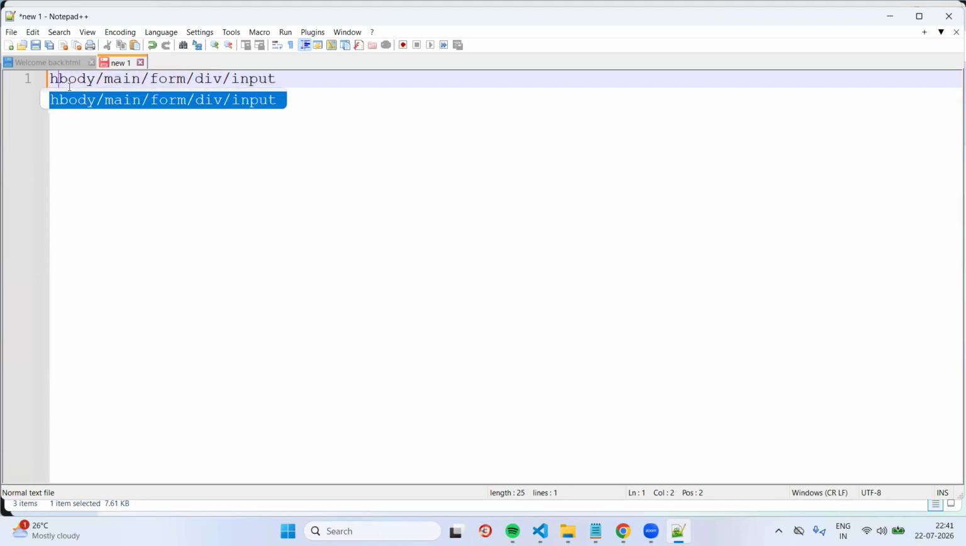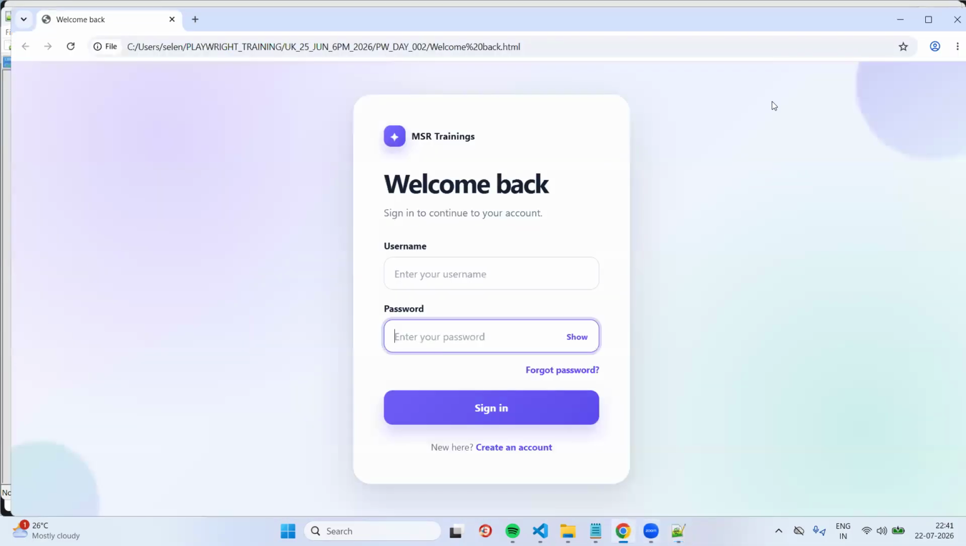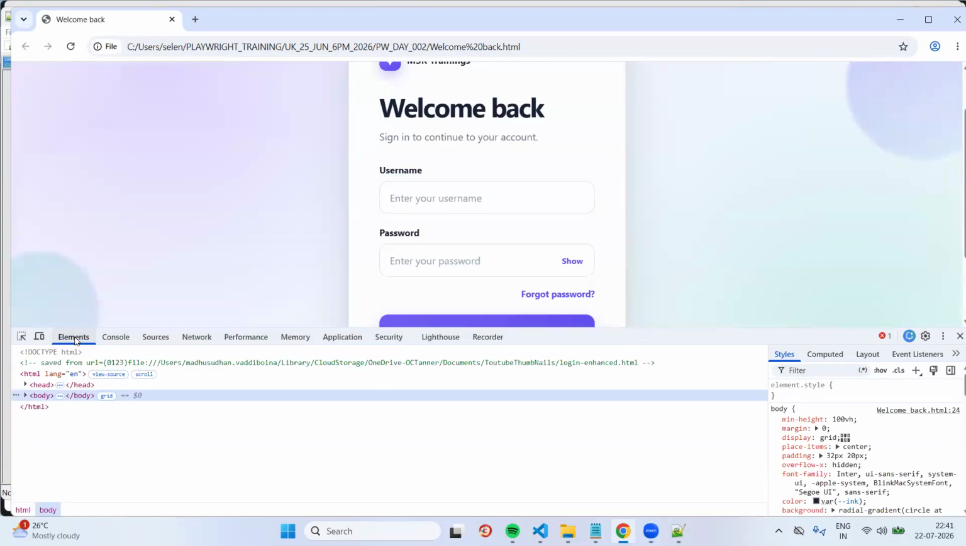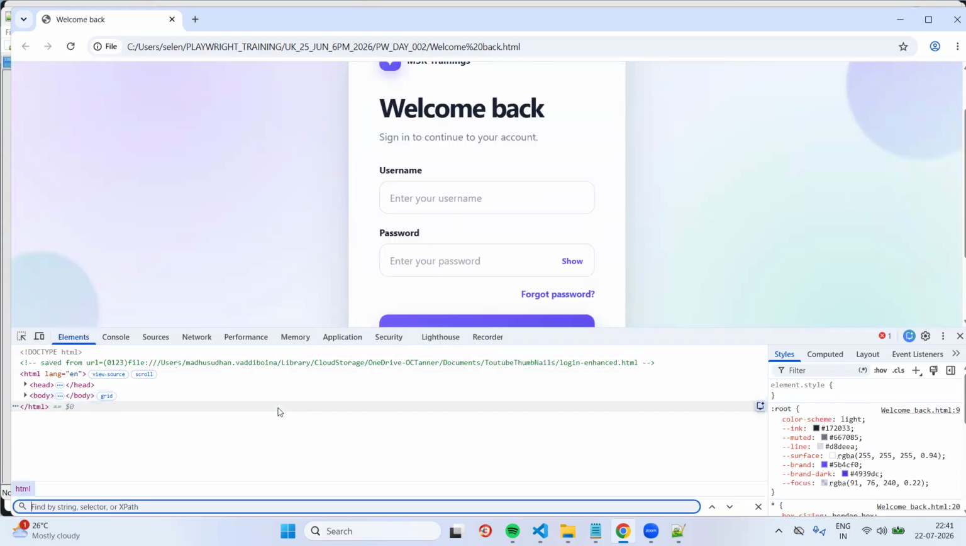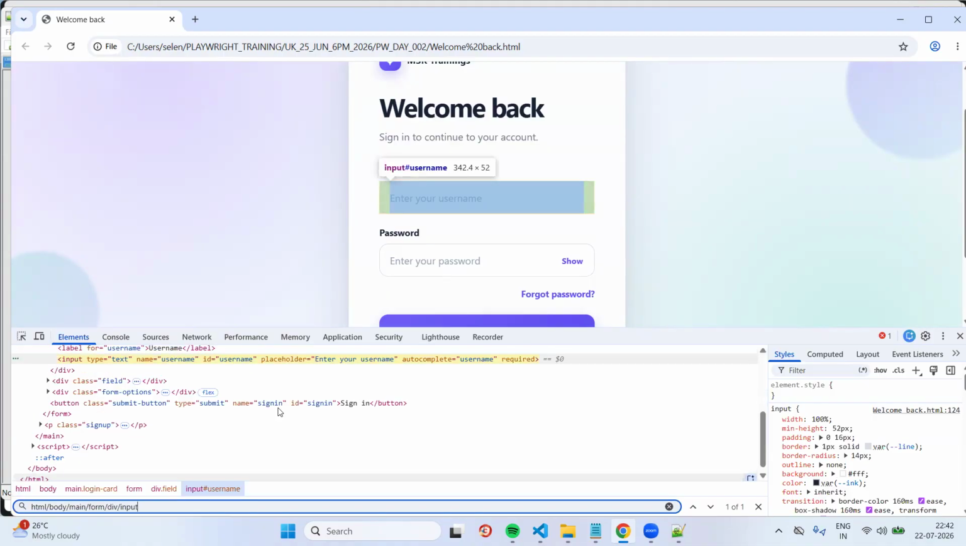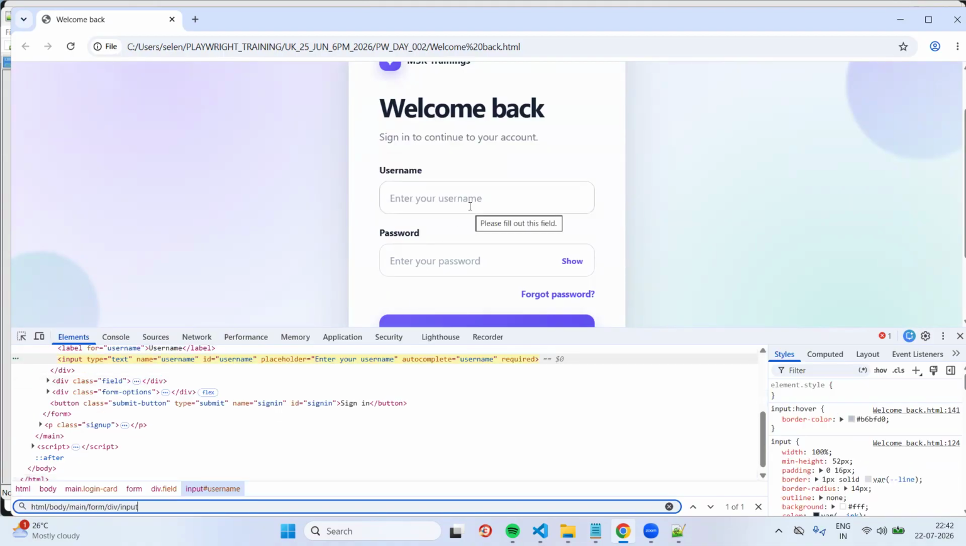So now let us try to identify. This is the observed XPath of the username field. If you want, you can identify it by going to Chrome, right clicking and clicking on inspect. Once you click on inspect, you can go to the elements and here you can press Control F and paste this. So now you can see, I got the absolute XPath of the username field.